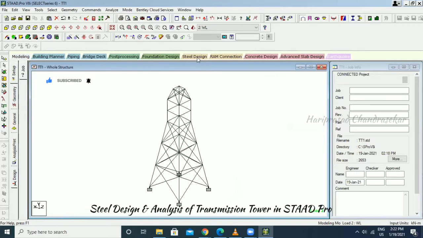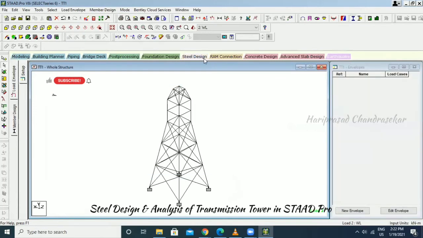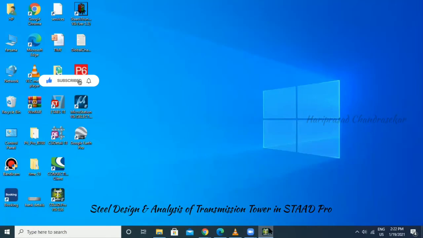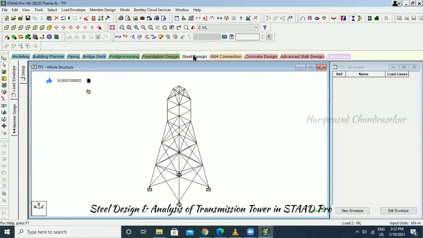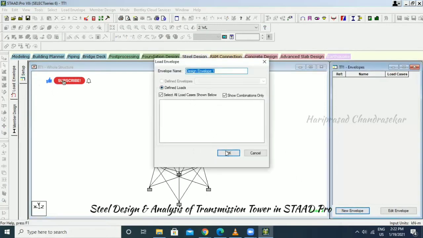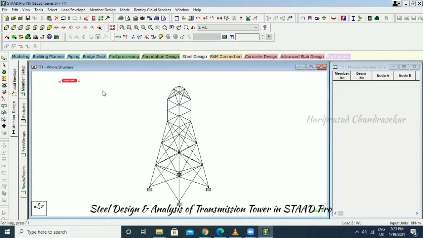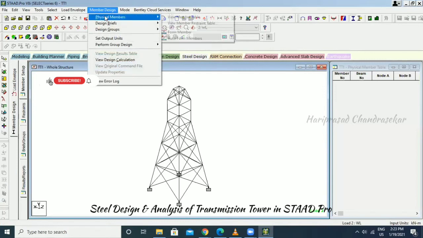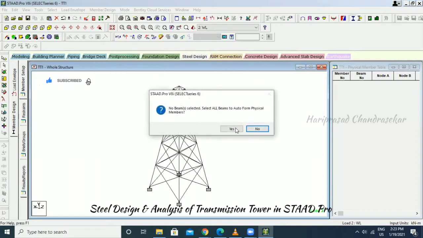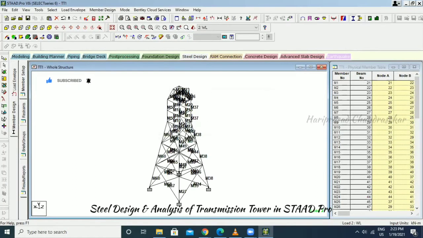Okay, now I'm just going for a steel design add-on. I'm just going for steel design over there. Okay, now I am just going for a new envelope. So I'm just going to select both. Okay, and I'm just going to click OK. And I'm just going for member design. And I'm just going for auto form member, physical members, and then go for auto form members. So it will form all the members automatically.